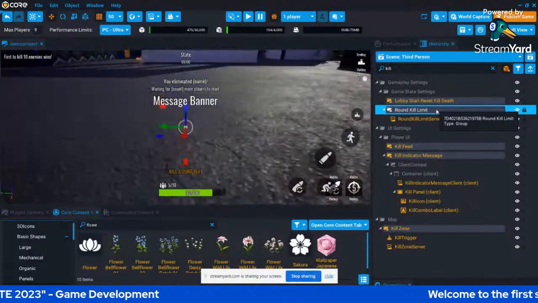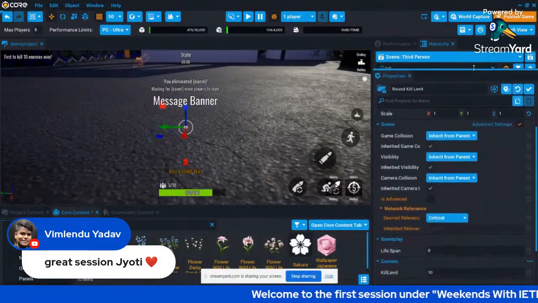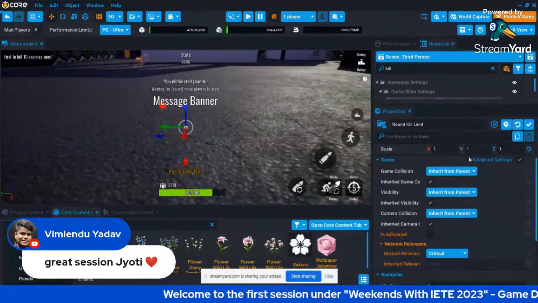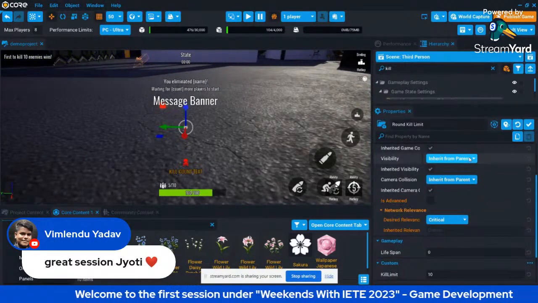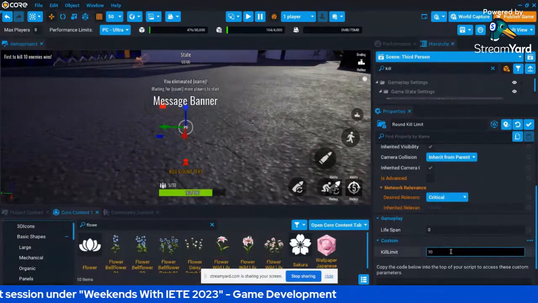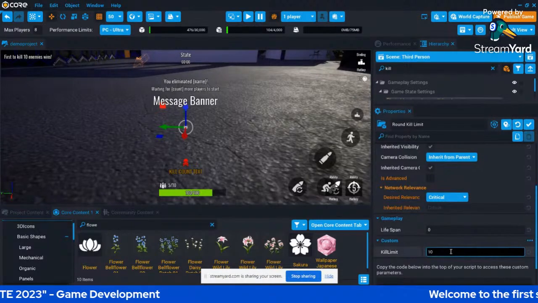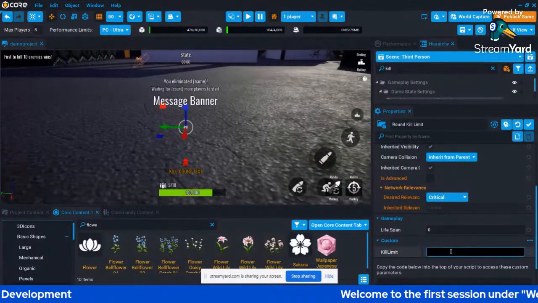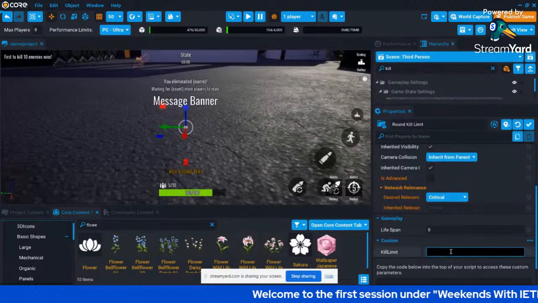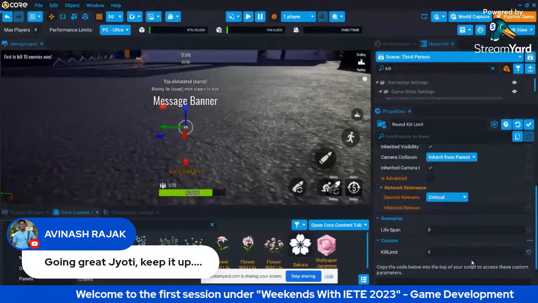That means select and drag this property a little upwards, and you can see the kill limit. Now let me change the kill limit, like how many players you can kill at the maximum. Now maybe I'll add 2, or let's suppose 3. Enter.